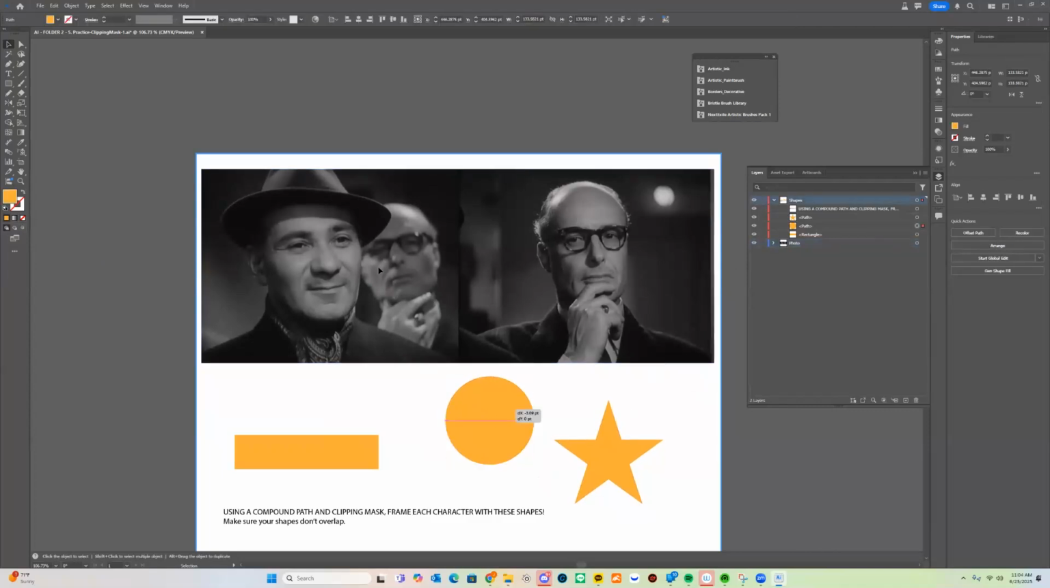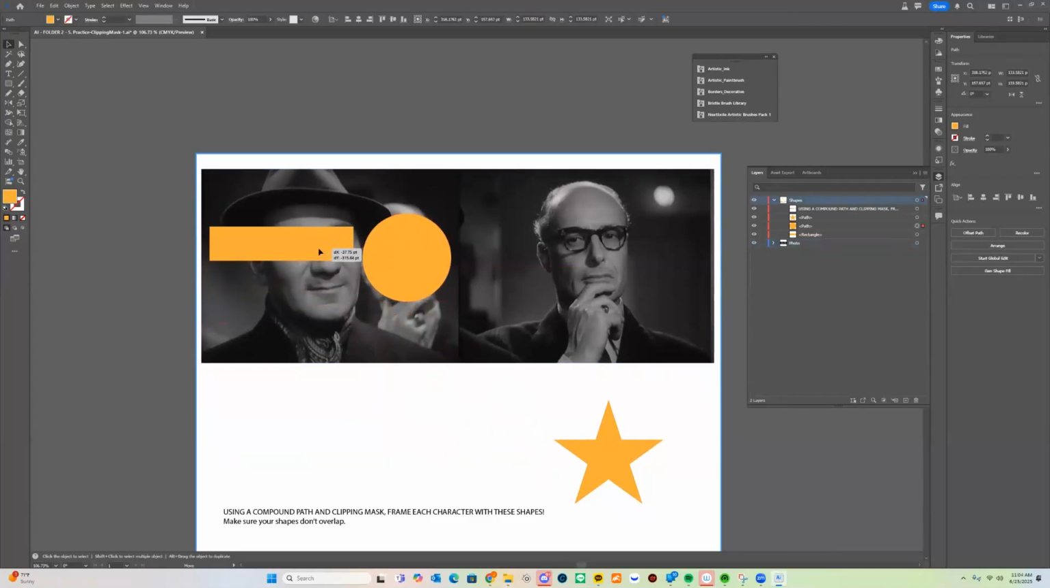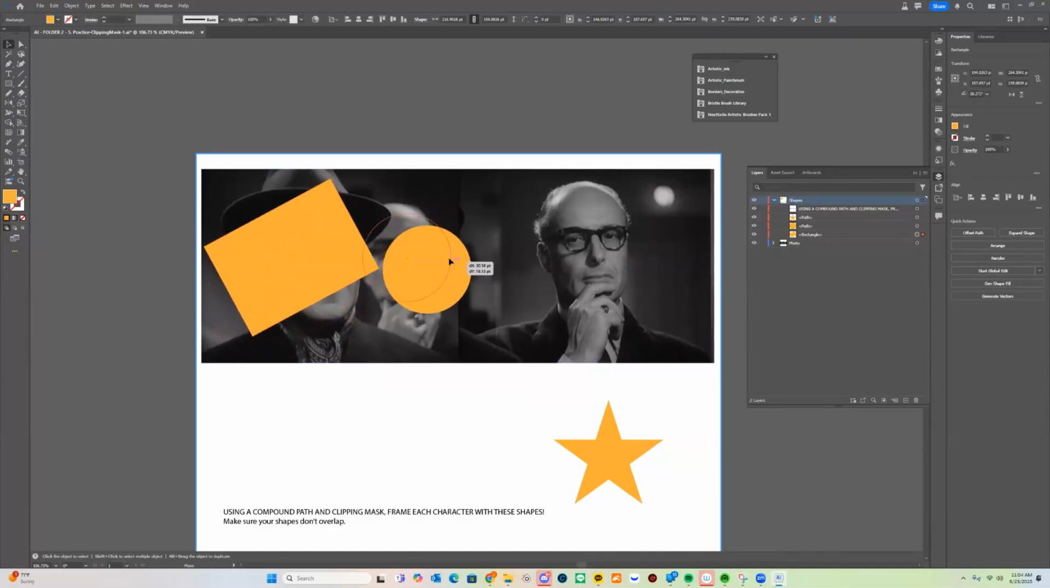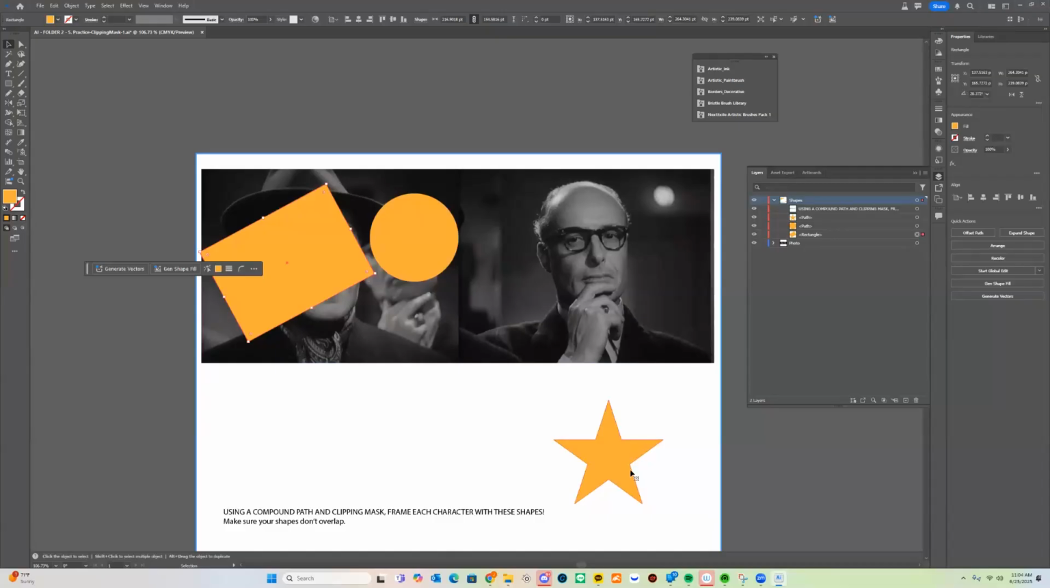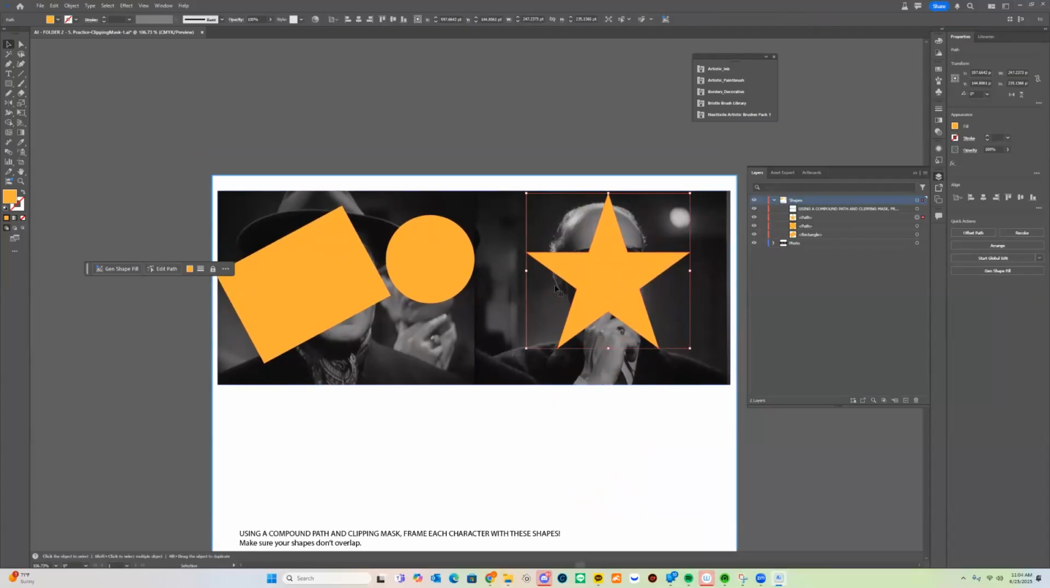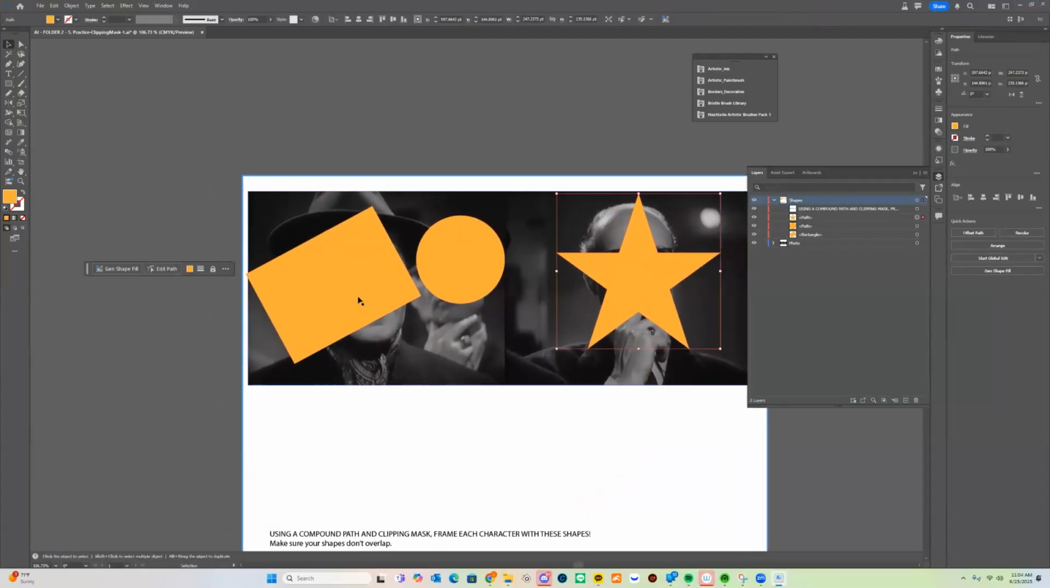This time, we're going to create three frames. You can adjust these shapes however you'd like. I would say just make sure that they're not touching each other, because it will cause some slight issues. We're going to create a clipping mask using these three shapes on this image.